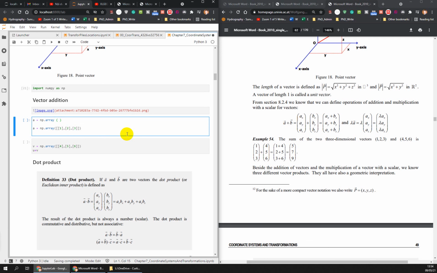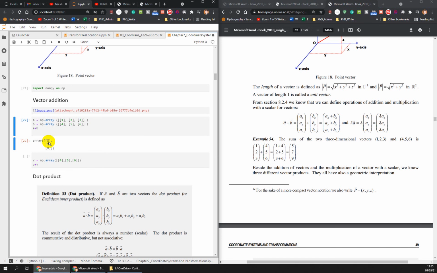Inside here, if we want to make a vector, it depends on whether it's a row vector or a column vector. For example, for a column vector, we can define it like this. We put the first element in, the second element in, and the third element in that way. Similarly, we can have a second vector, which is b, and we add the values in that way. Then if we want to add them together, we just do that, and we get a new vector with the values 5, 7, and 9, which is exactly as the example in the book here.